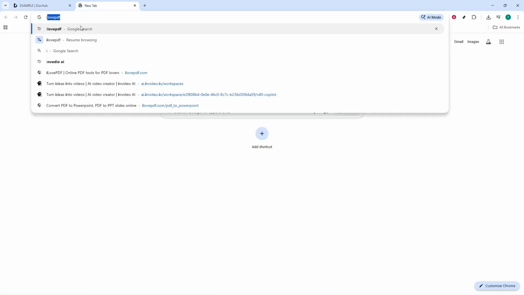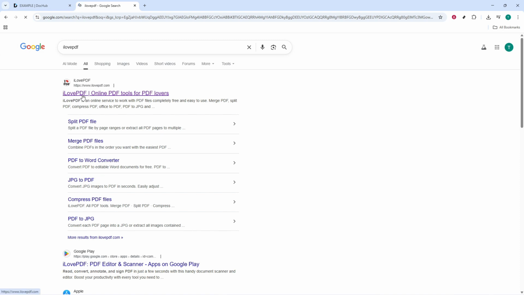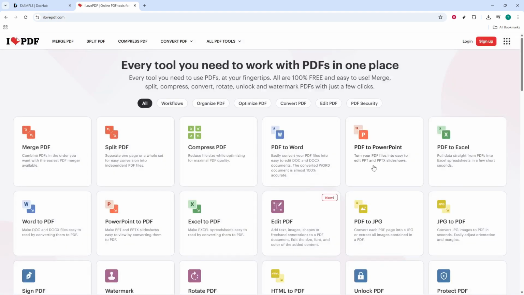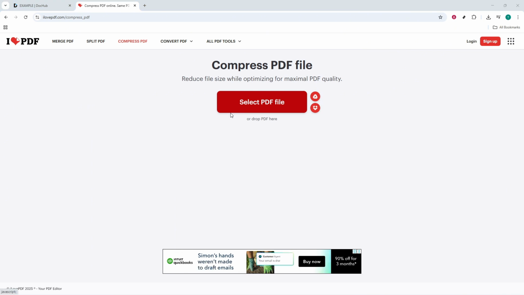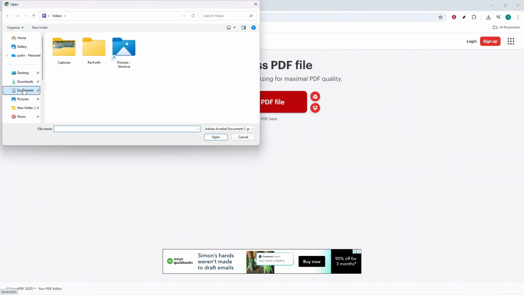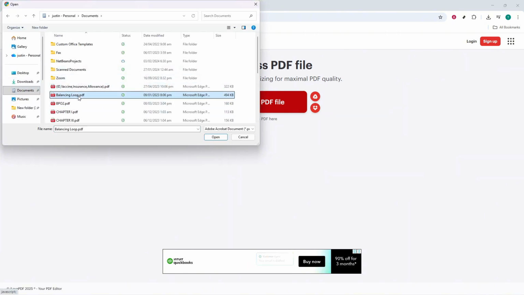Next, head to a free PDF compression website. You can search for PDF compressor and choose a reputable option. Since you're using a third-party site, avoid uploading anything that contains sensitive or confidential information. These tools all work similarly. You upload your file, the site compresses it, and you download the smaller version. Upload the PDF you just saved from DocHub to the compressor.